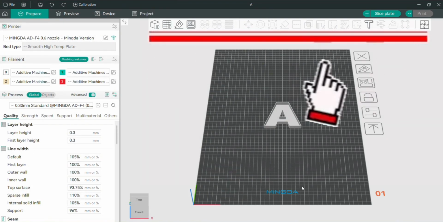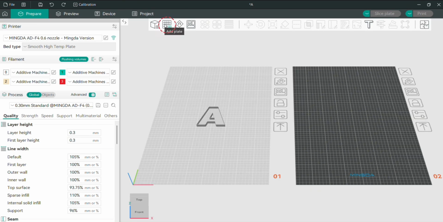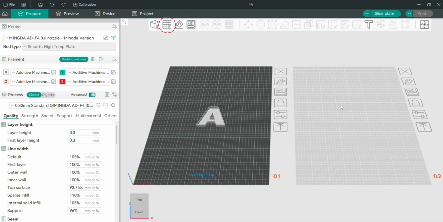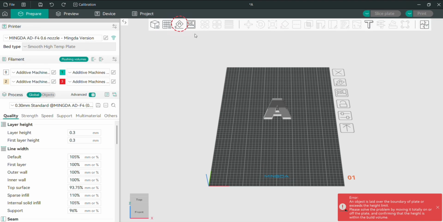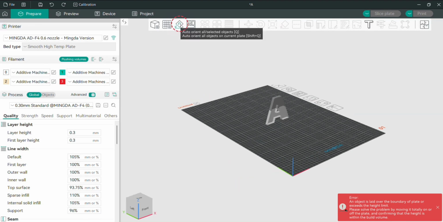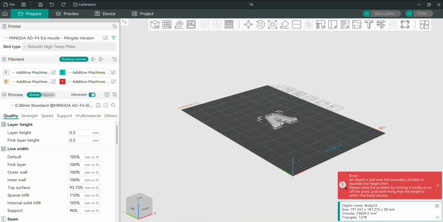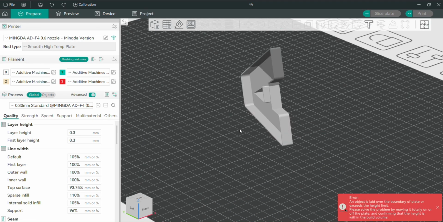The top command panel has the functions that you will use most. The Add Plate feature allows you to create multiple bed plates so you can organize, prepare, and slice different models or print jobs separately within the same project. The Auto Orientate feature automatically rotates and positions a model into the most suitable printing orientation. Also, the Lay on Face function automatically orientates a model so that a selected surface is placed flat against the build plate.